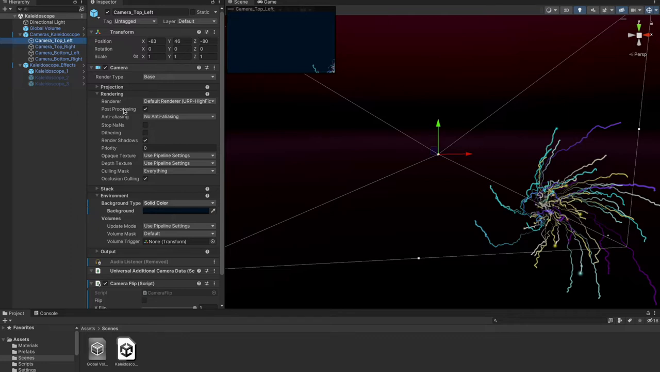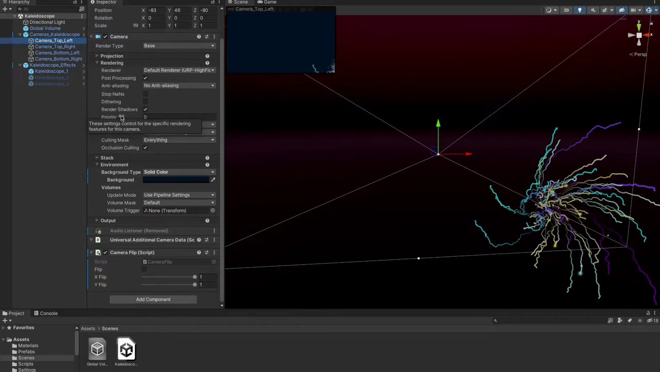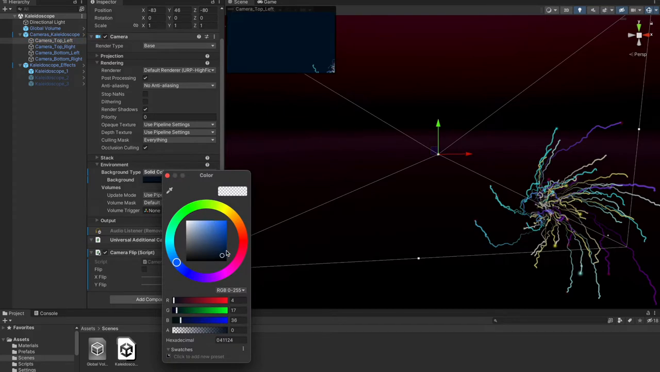Next thing we need to do is just make sure that post-processing is ticked in the rendering options of the camera. We're then going to set the background type from skybox to solid, and we're going to choose a background color. For me, I've just chosen a really deep, dark blue.